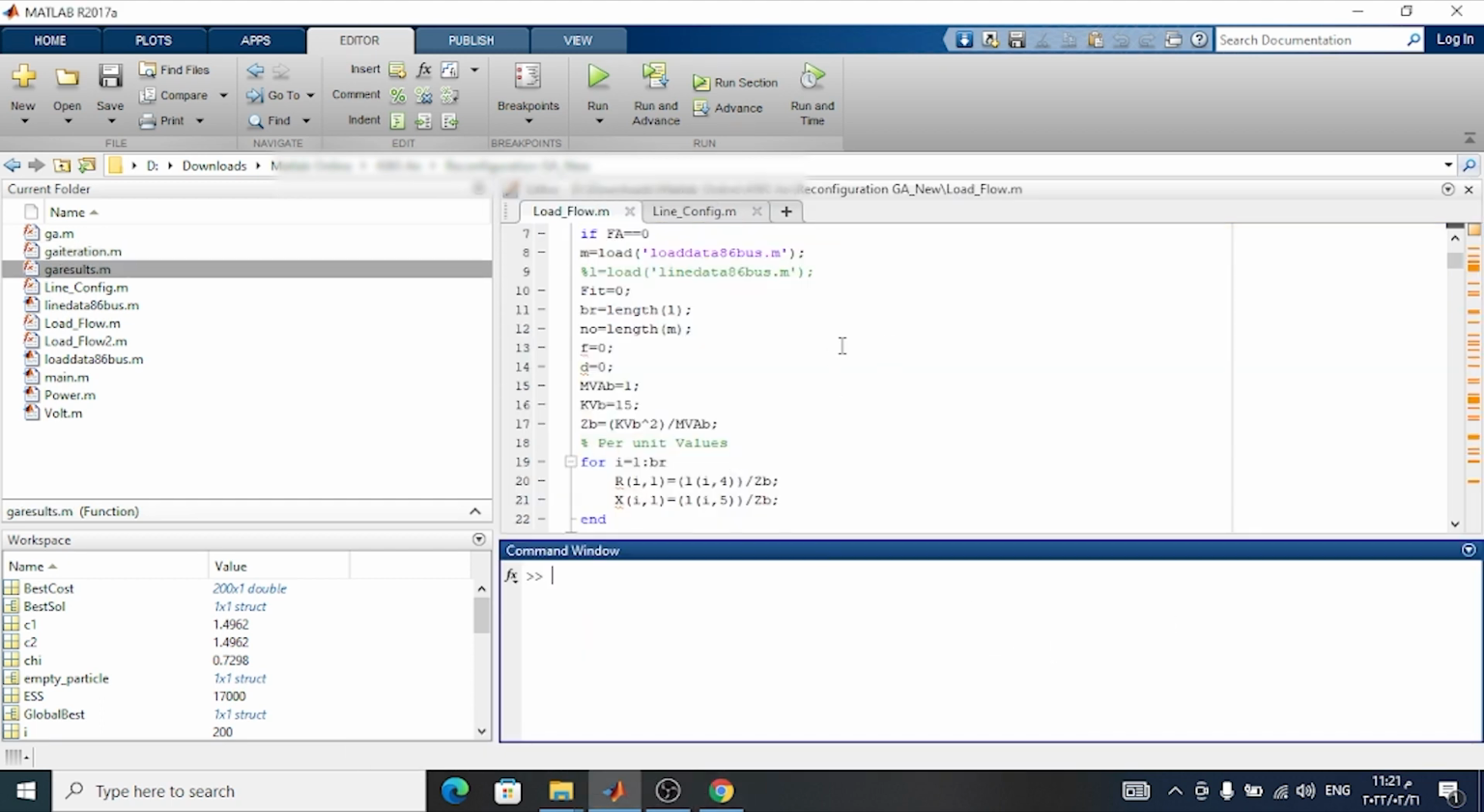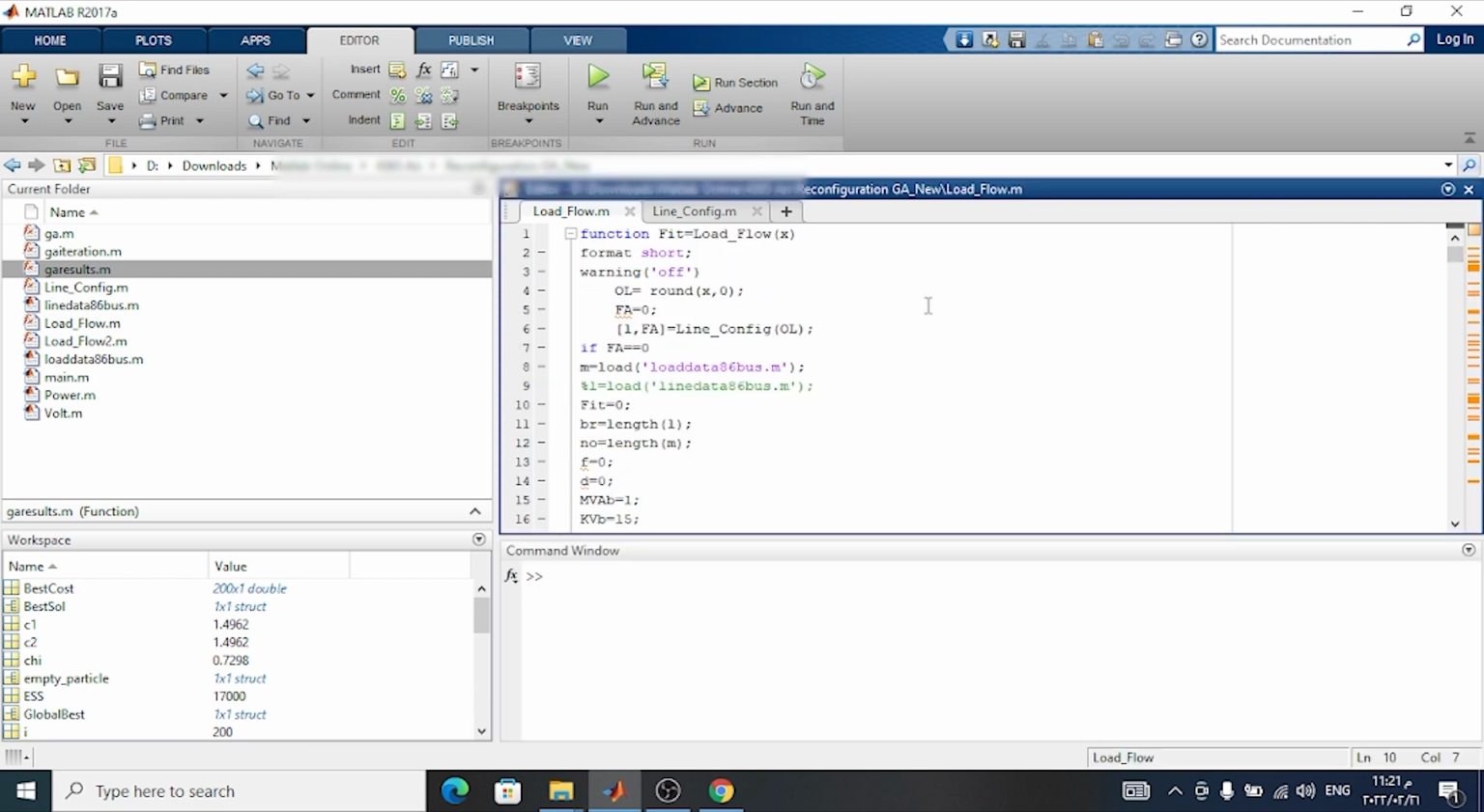Hello sir, this is the fourth video to explain the load flow and the fitness function. The fitness function is the same as in the PSO reconfiguration, so we have a quick explanation. In this file, the fitness value is the output, and the input is the number of lines we want to open.